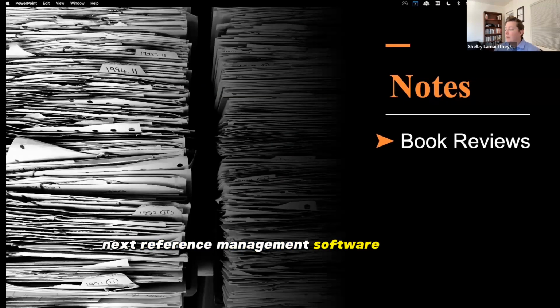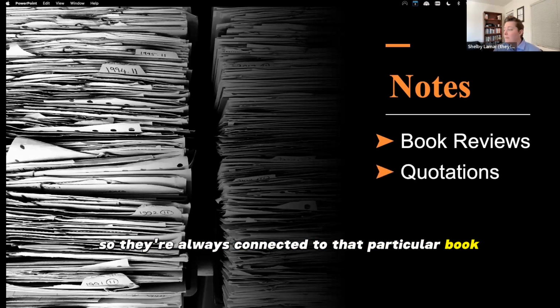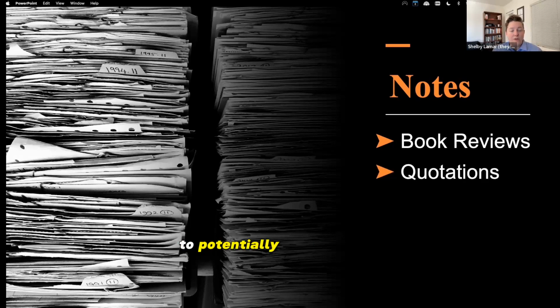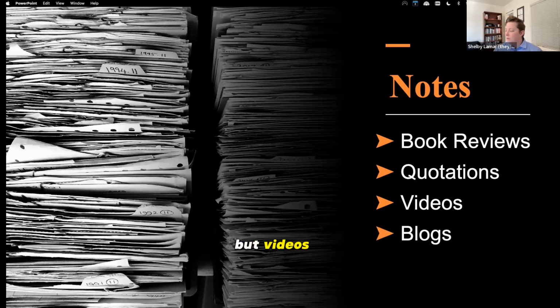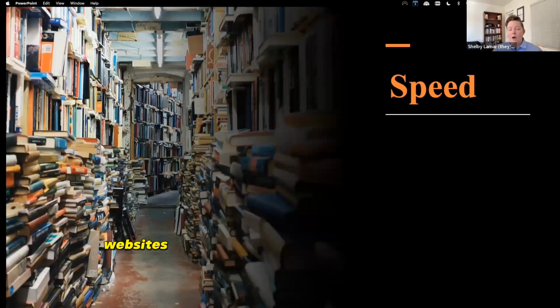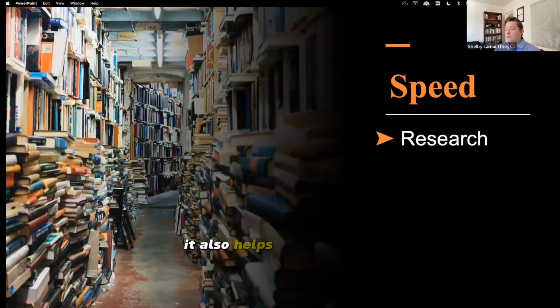Next, reference management software can help you organize not just your sources, so not just saving your PDFs of your sources or the citations, but also your notes on these sources. So you can organize the notes that you've written so they're always connected to that particular book. You can save quotations that you're going to potentially use in one place. You can also save any type of file. I think it's any type. I don't know of a type you can't save yet. But videos, blogs, PDF highlights, websites, all of that stuff can be saved into Zotero. And I'll talk a little bit more about why you might want to do that and which ones you might want to do.